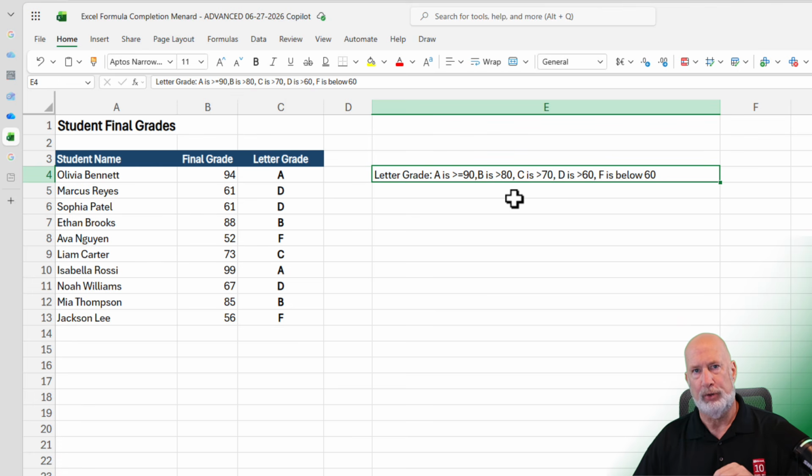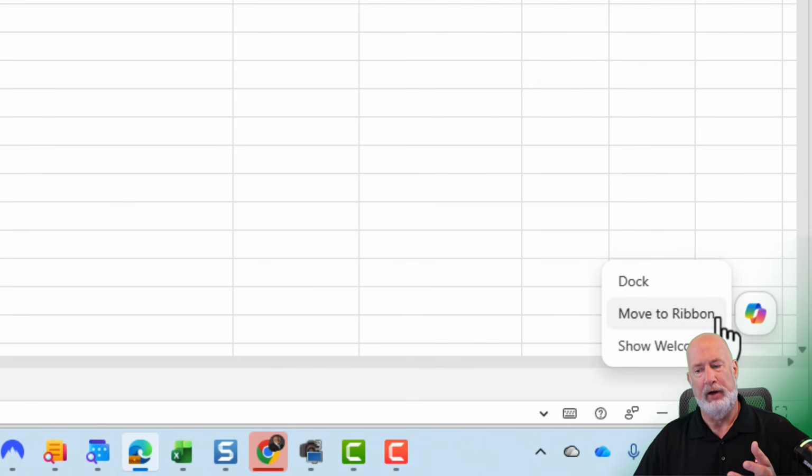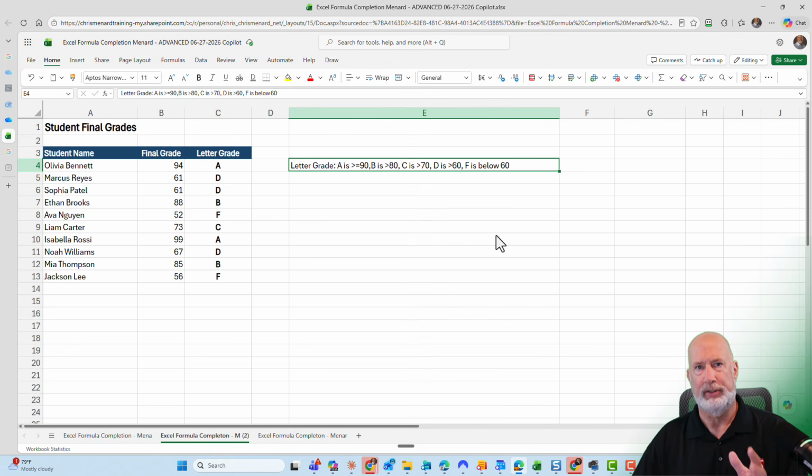Copilot license is required. And I do want to point this out. If you have a Copilot license, it's in the bottom right-hand corner. You know this. You can put it back on the ribbon. You can dock it. But for formula completion, you don't actually click the Copilot icon. It's just simply the equal symbol.